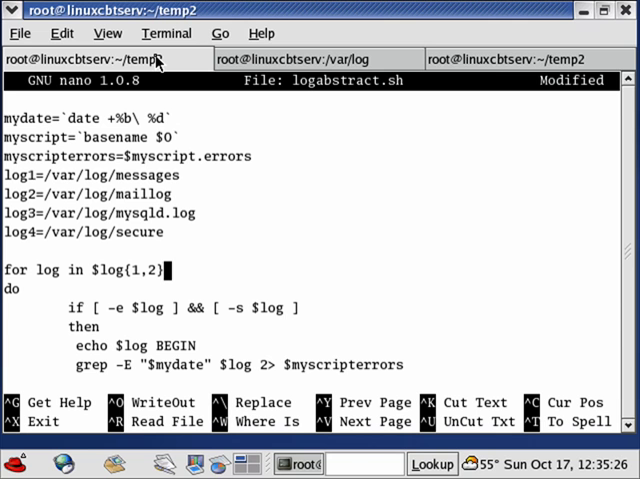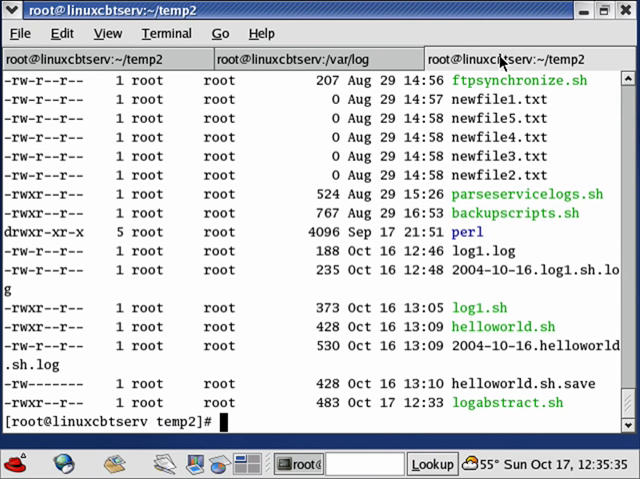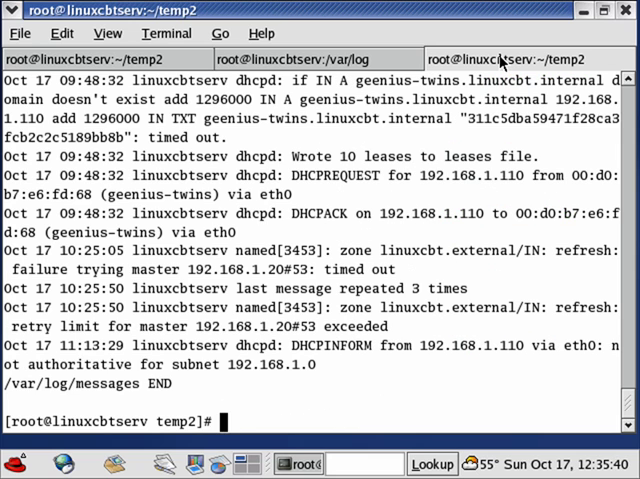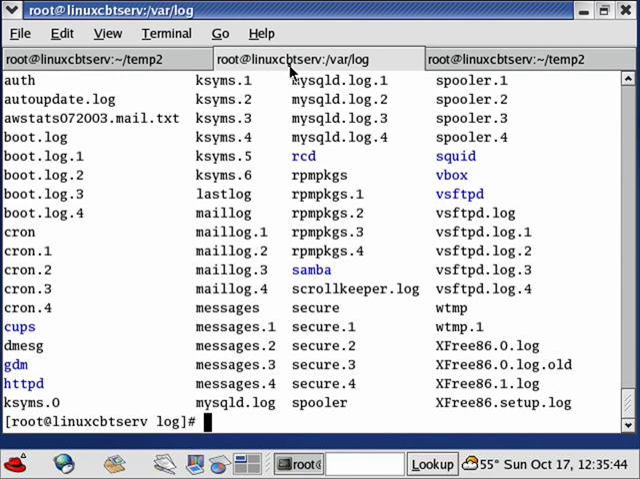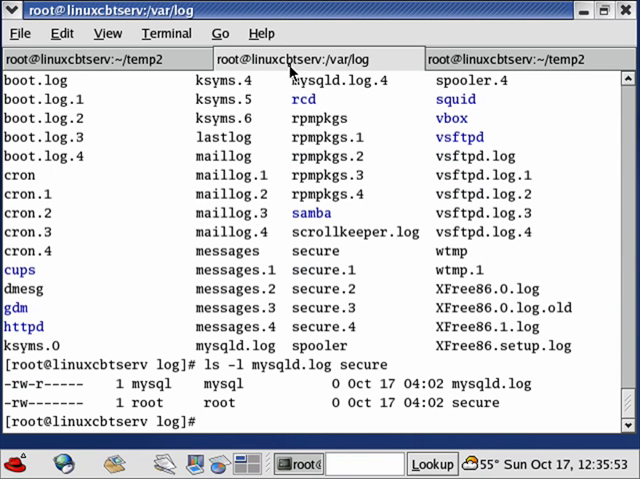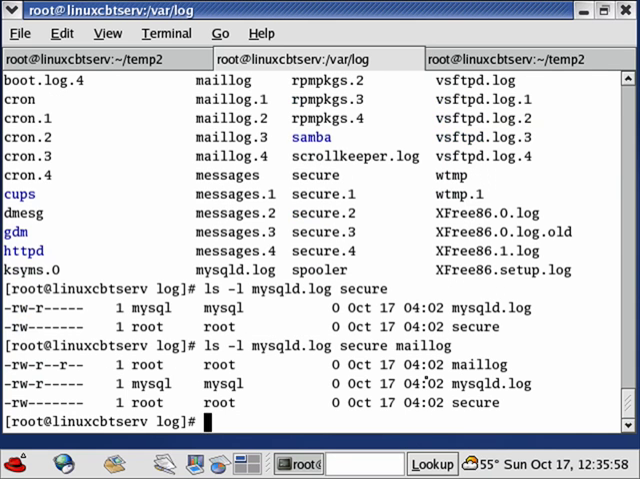So now we're going to go through for it, but of course we need to update our for loop. Using brace expansion will send us up to 4, and now the script is much, much easier to work with. Now we can rerun log abstract, and it'll cycle through all the files. Now if we ls -l, let's go to /var/log here just to check out the other files. ls -l mysqld.log as well as secure. These files are both blank, so they come up with nothing, as well as maillog.